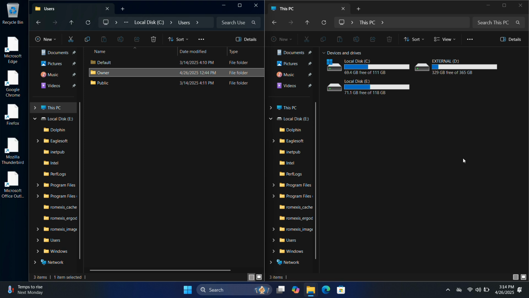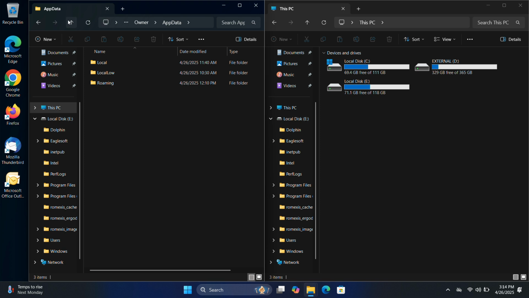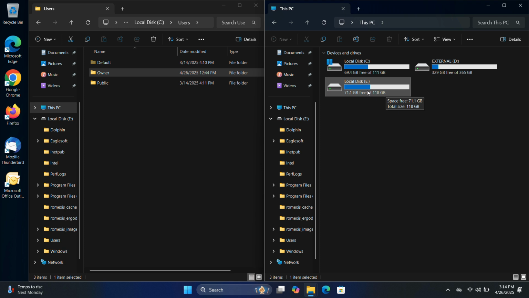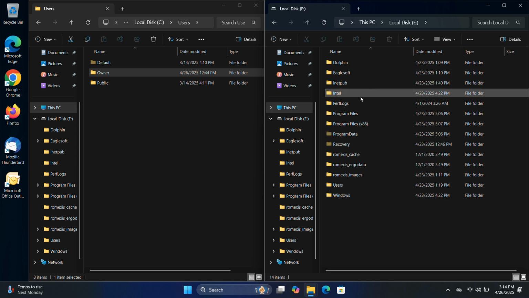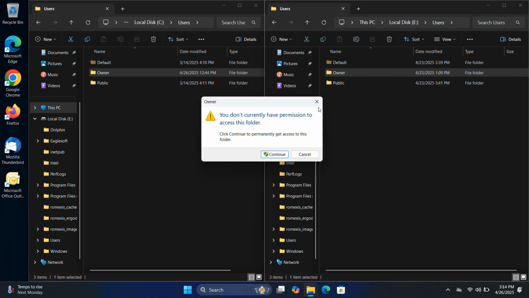Now, let's go to this second step here. You also have to make sure that you have ownership of files. Now, if you go to your owner on your C drive and you hit app data, it goes right in. Okay, so the problem is this. If I've got an external drive, which I do here attached, and I'm going to go into your users and then owner here, watch what happens. You do not currently have permission to access this folder.